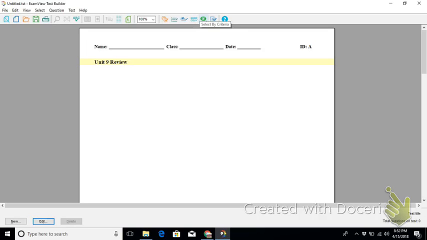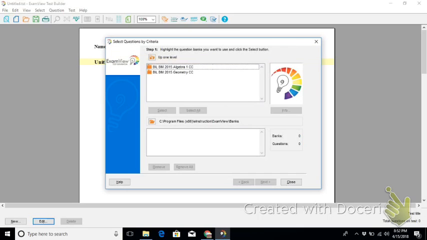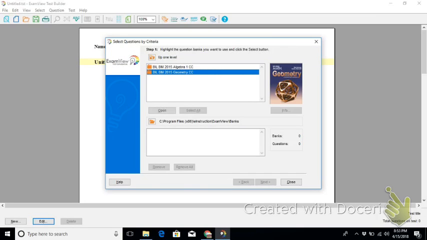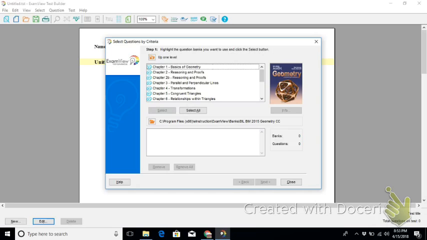What I like to do is, when I'm in ExamView, click on select by criteria. I downloaded ExamView from the textbook website. So I'm going to make a geometry quiz. Normally I do one per section, like just on the Pythagorean theorem or just on special right triangles, but for today I'm going to make one that's a chapter 9 review.